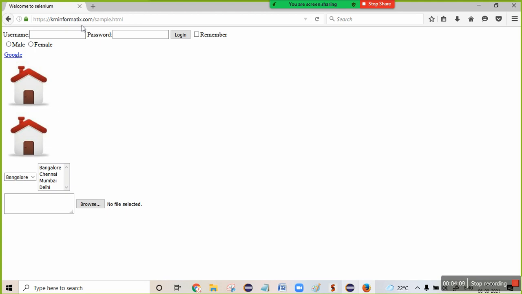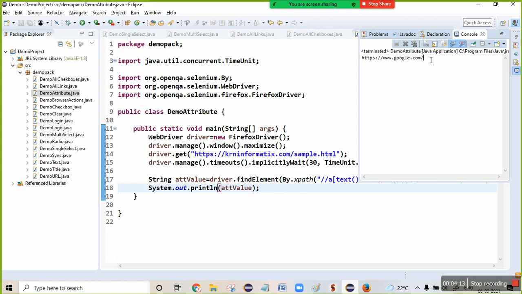Open the browser, open the URL, get the href attribute value. Now I have got the href attribute value of the link. That's it. This is all about how to get the href attribute value of that particular element.